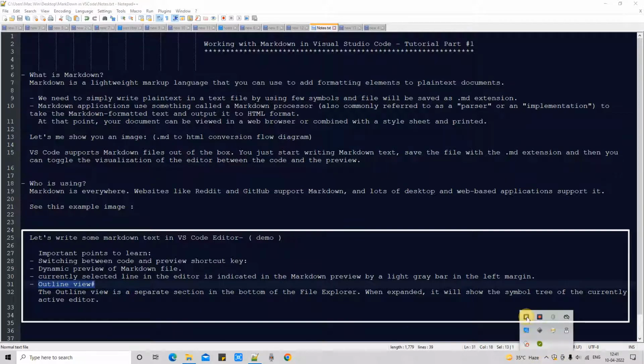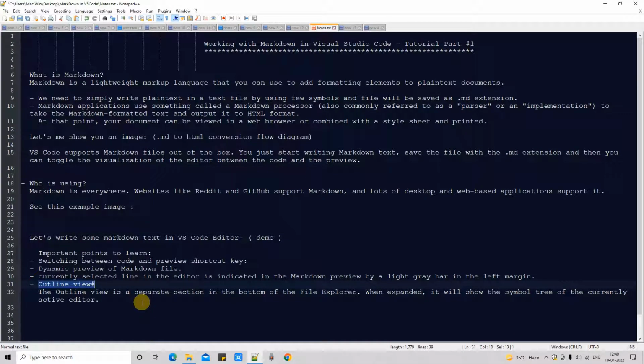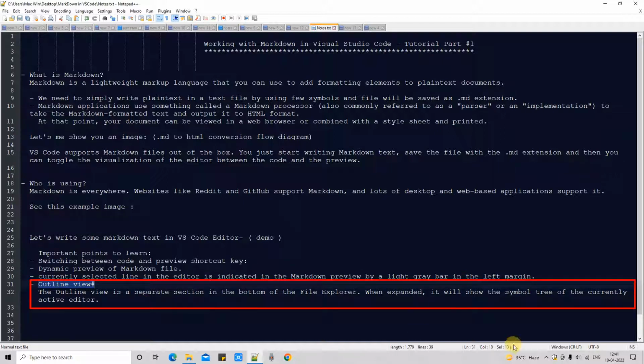Also, we have one outline view as well for understanding what you have used. You can get an outline view in a separate section at the left bottom of the file explorer. When you expand it, it will show you the symbol tree of what you currently have used. I will show you in the VS Code editor.